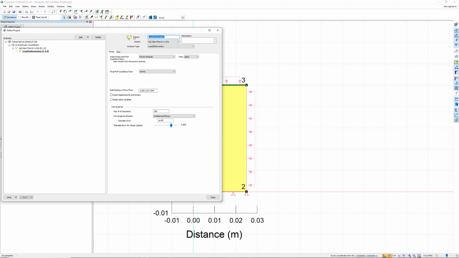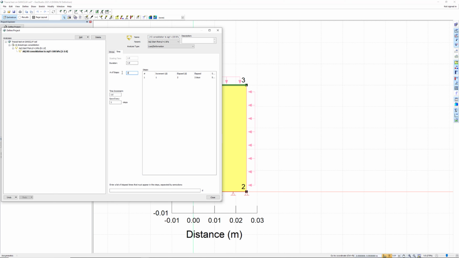Our goal is to reach a vertical effective stress of 100 kPa at the end of consolidation. To increase the accuracy of the analysis using SANICLAY, I will adjust the tolerable error for stress update to a final value and also perform the analysis in 250 steps.